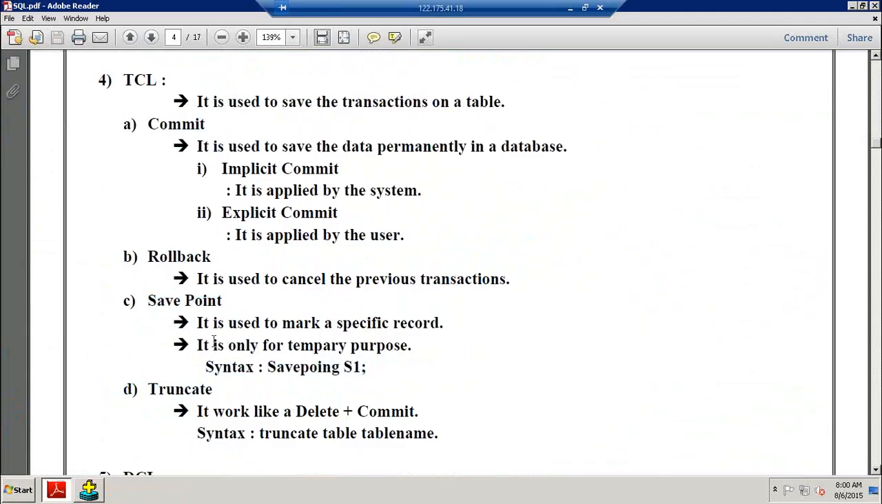Of these four commands, three are very important and we regularly use them in real life, but the savepoint we don't use in real life. We never use it. It is only for temporary purposes. We are going to work with them one by one so we can get clarity on these TCL commands. If you want to control the transactions in our database, then we can use the TCL commands.